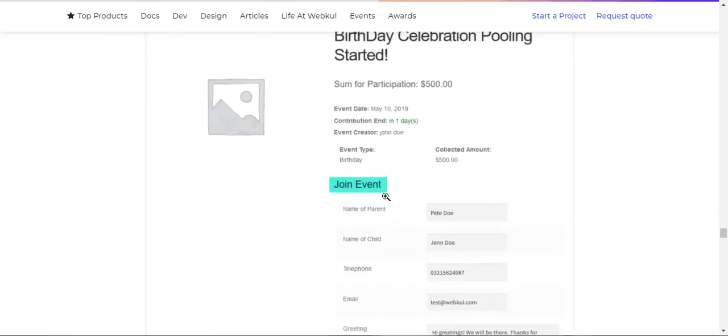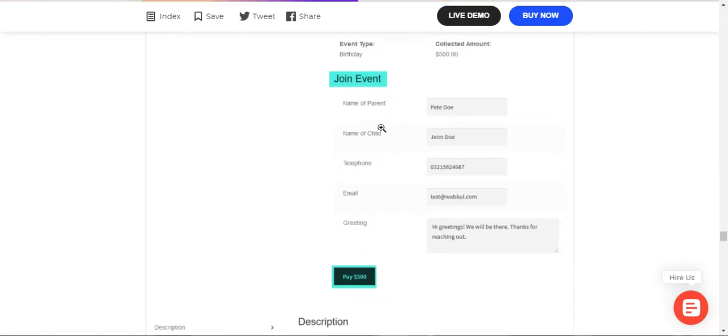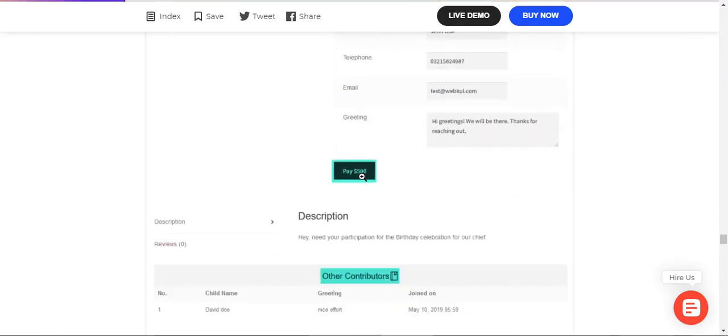Like you can see here, the sum of the participation, the event date, the contribution end date, the event creator, the type of the event, and the join event option. From here, the user needs to enter his details according to the event that you have created, and then enter and pay the participation amount. Apart from that, the user can also see the description, and he can also see the other contributors that have already contributed to this particular event.